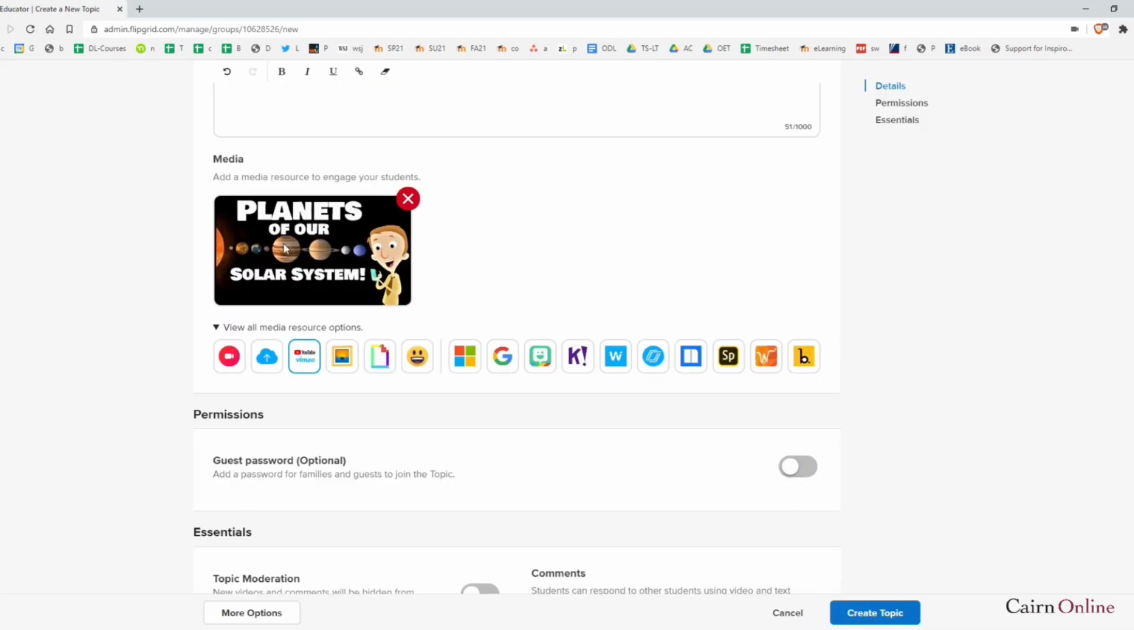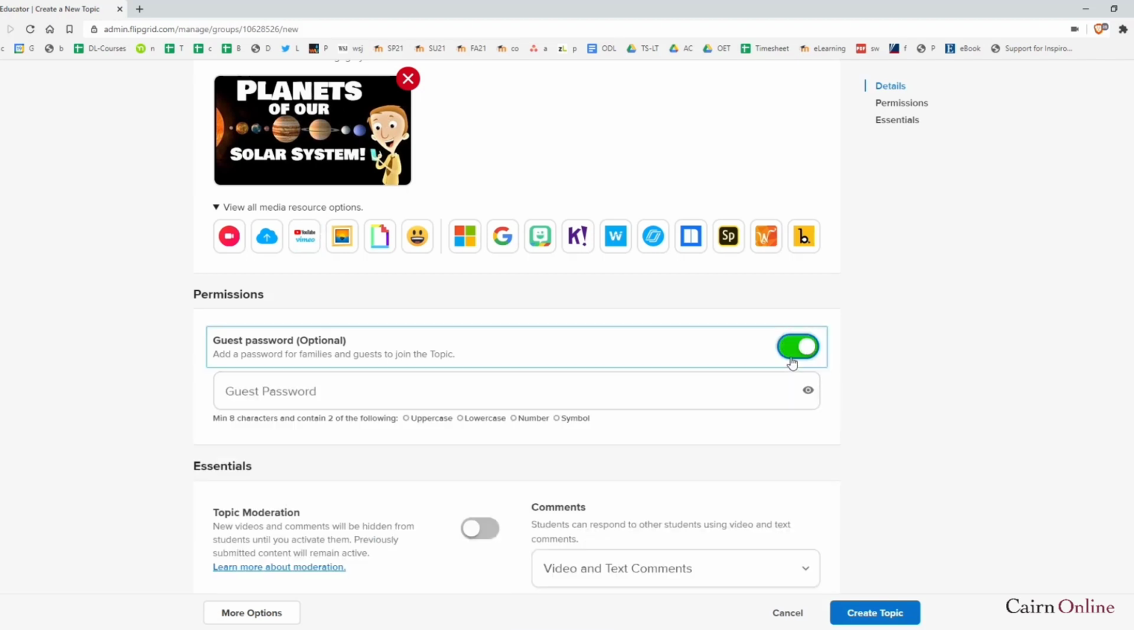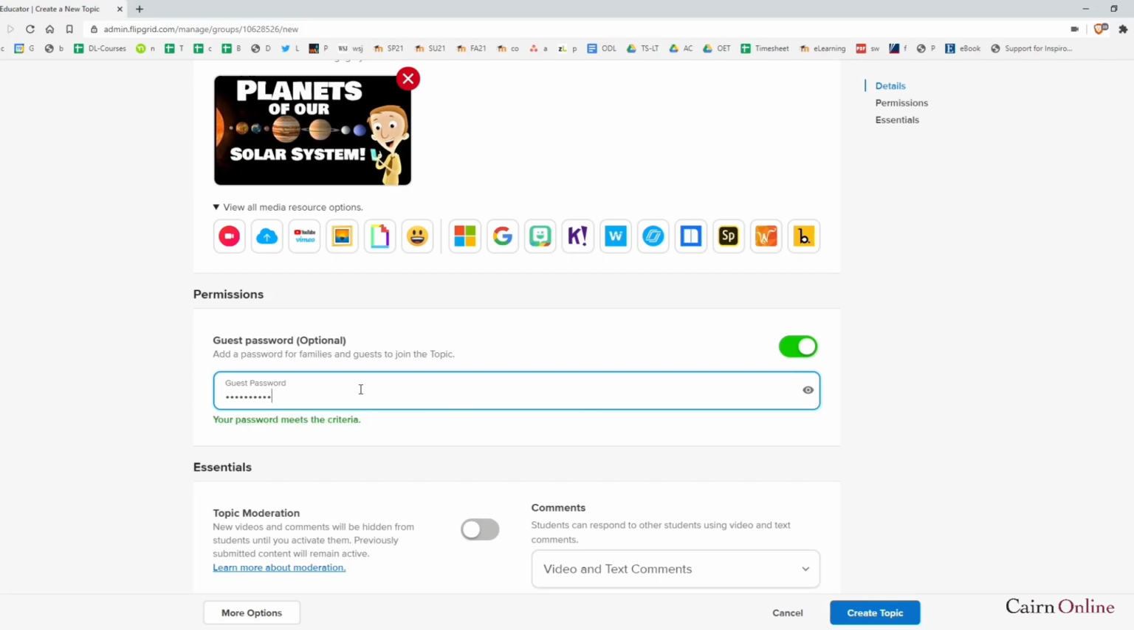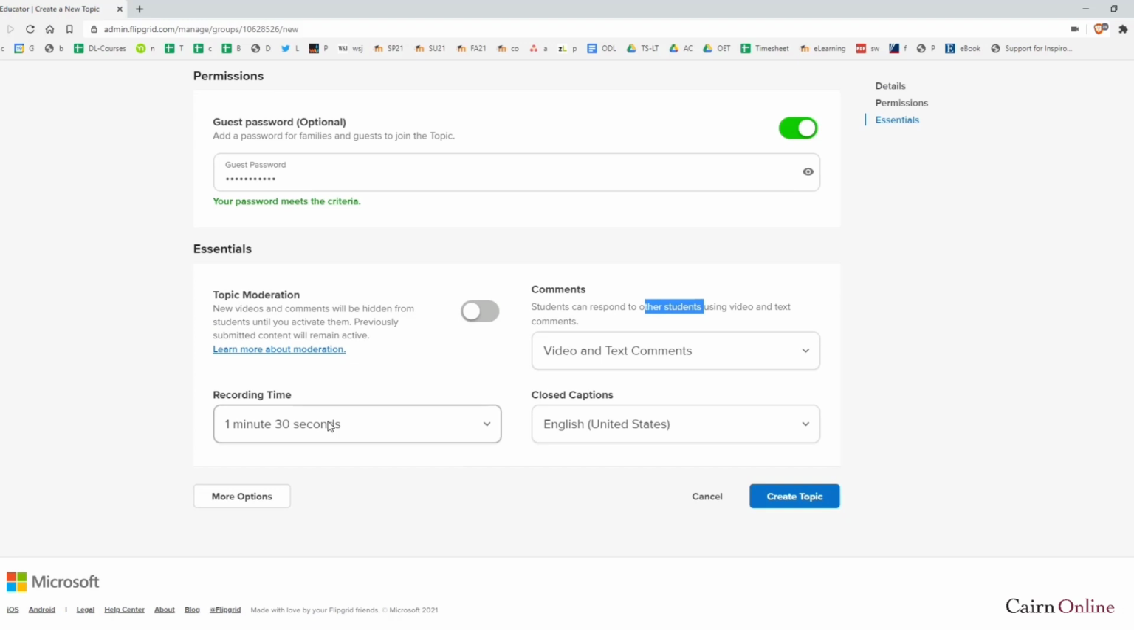So at this point we have our video here, and then we scroll down, and then you can also specify whether somebody can access this as a guest by entering a password. And you may want to select this option. You simply click on that option and then give it a password. And it needs to meet a specific criteria. Then the topic moderation, this is where you can specify whether you need to approve all comments or not in your video. Also, you can specify the recording time, how long it needs to be. Notice it allows for only up to 10-minute recordings.